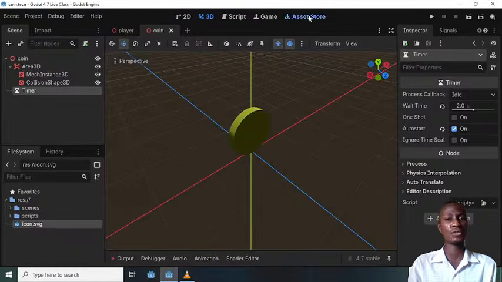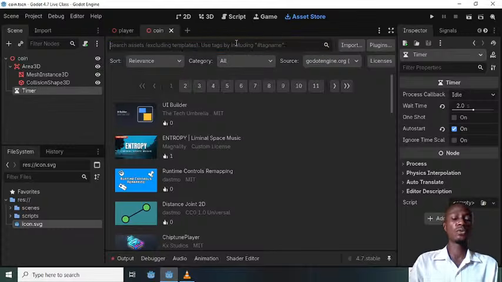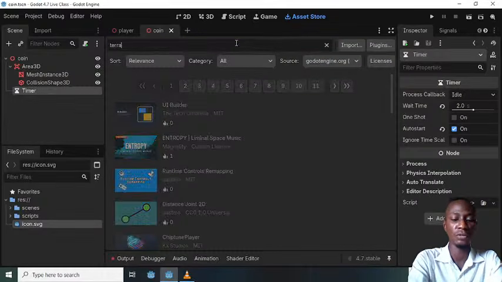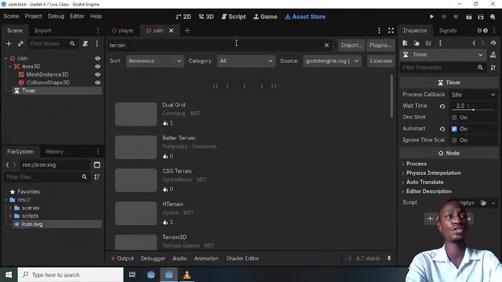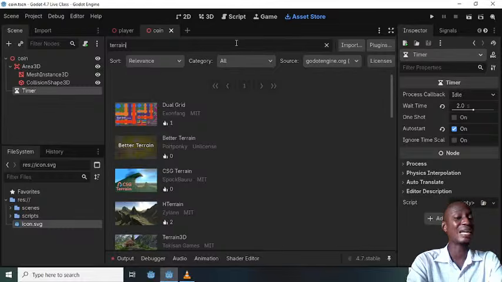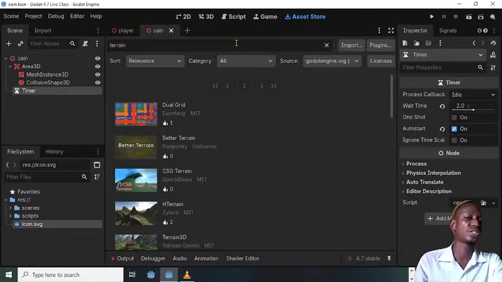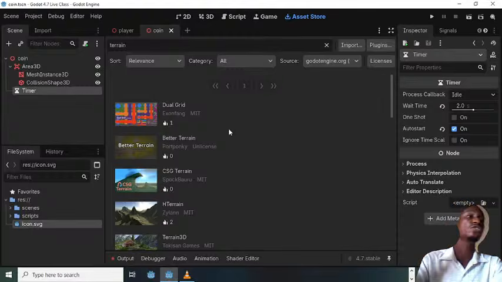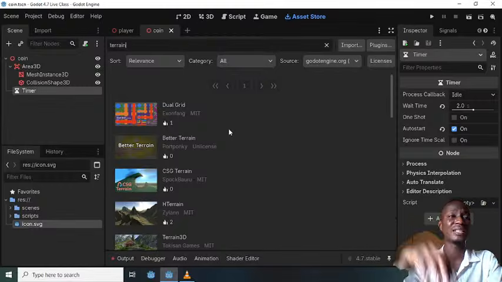So I have my asset store, that's where I am right now. I'm going to go for Terrain 3D. That's one of the add-ons I usually use most of the time when I'm doing open world games. Now another option, if you don't want to use Terrain 3D, you can go to Blender and create your own terrain and bring it inside Godot engine.